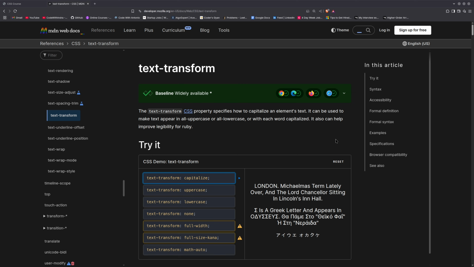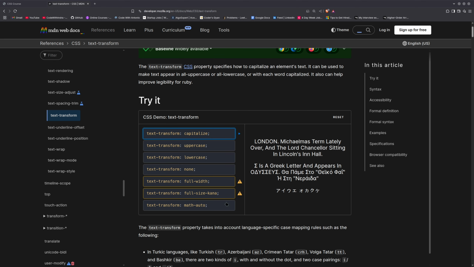Okay, in this video we will learn about text transform in CSS. So I have opened the MDN documentation for text transform here. As you can see, whenever we want to make the words capitalize, uppercase, lowercase, or none, which is the default, we use the text transform property in CSS. So let's get started then.